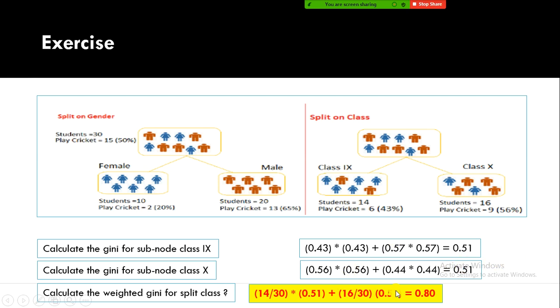When you plug in these values, now what we need to do is 14 out of 30 into 0.51 plus 16 out of 30 into 0.51. I get the weighted Gini for the class column as 0.80.